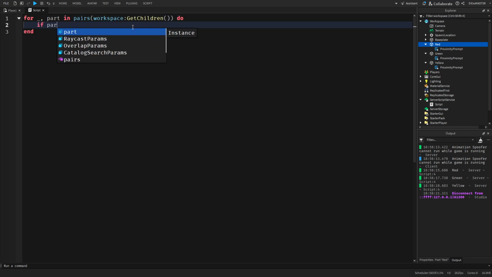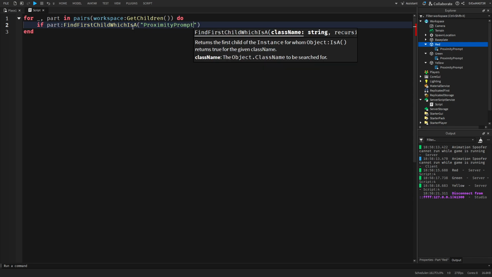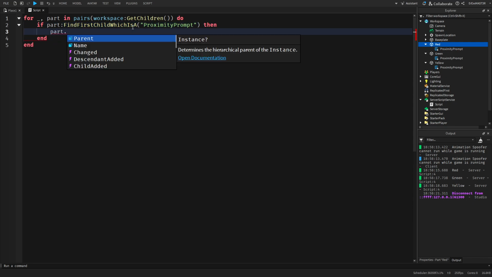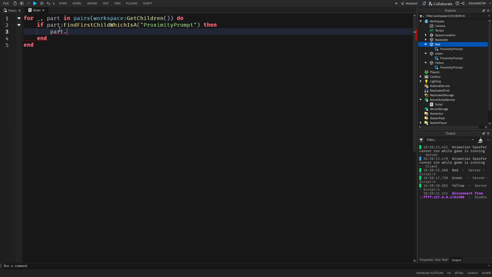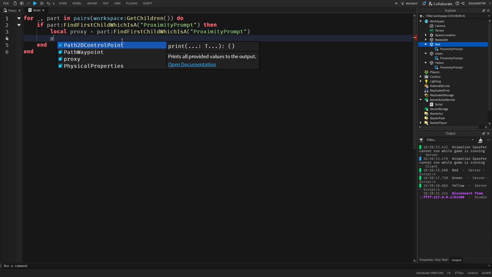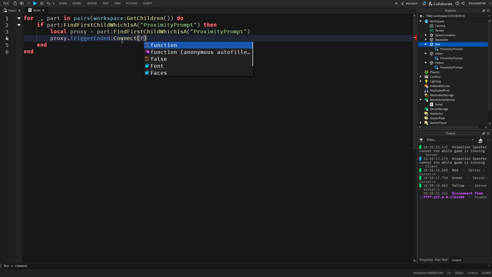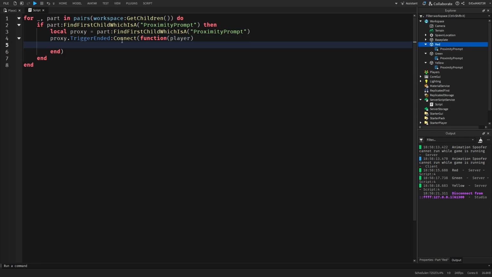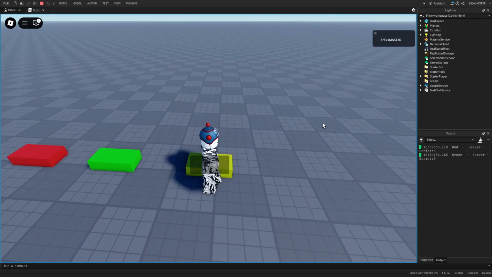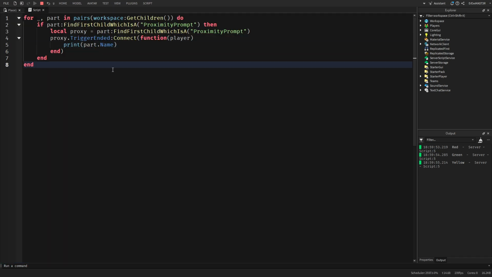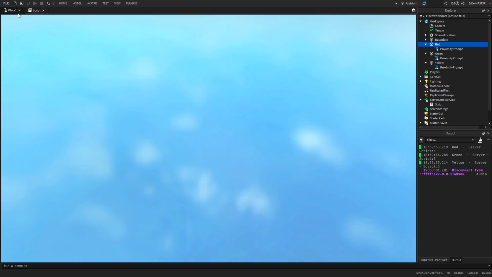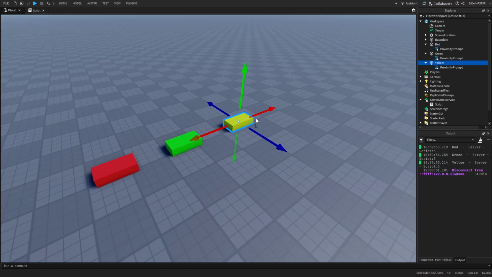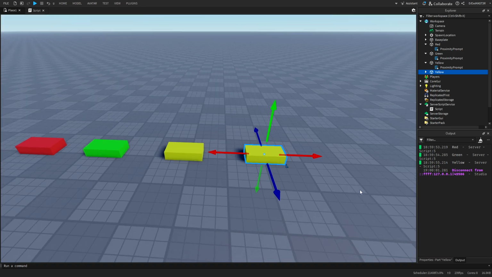And then we can do if part:FindFirstChildWhichIsA("ProximityPrompt"), and actually I will copy this whole line, and we might as well make a variable for that, and then proxy.Triggered:Connect(function). We can also get player, why not? Then part.Name, and actually I forgot one thing, print(part.Name). Now again, it does exactly the same thing, except it's in one script rather than in 3. I know you probably also knew this. It's pretty simple stuff.